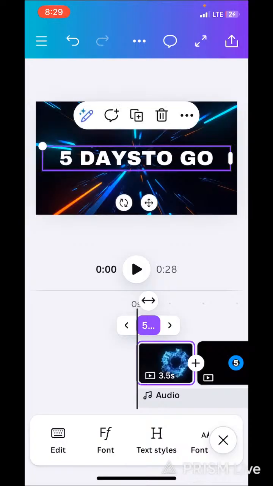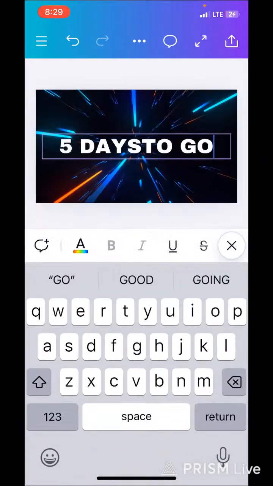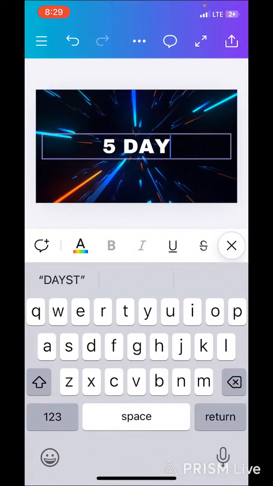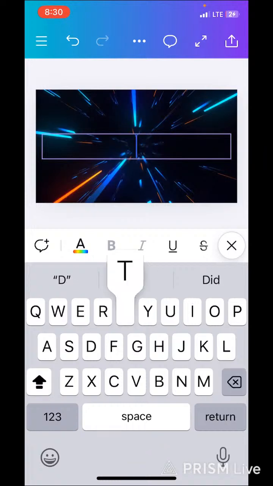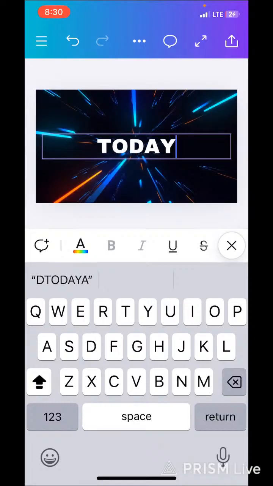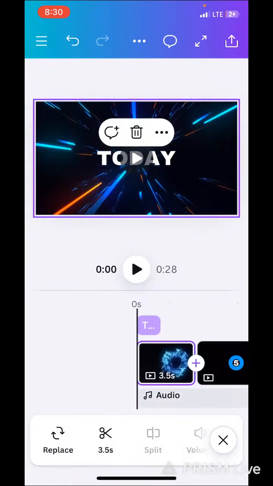So for the edit, you can make use of it in your front. You can type in words, you can edit anything that you want to do. That is what the edit is for.